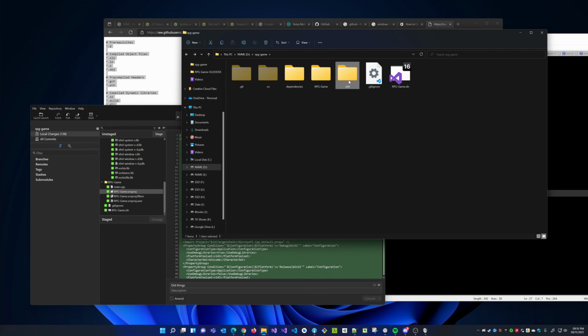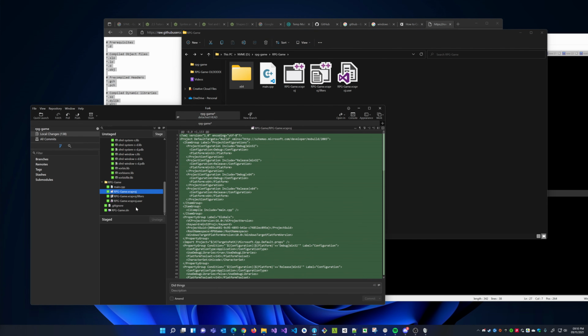That's what I want. I want to ignore this. Don't care about this. I want to ignore this altogether. Don't care about this. All right. So these are the only files and folders that I would like to commit into my repository.